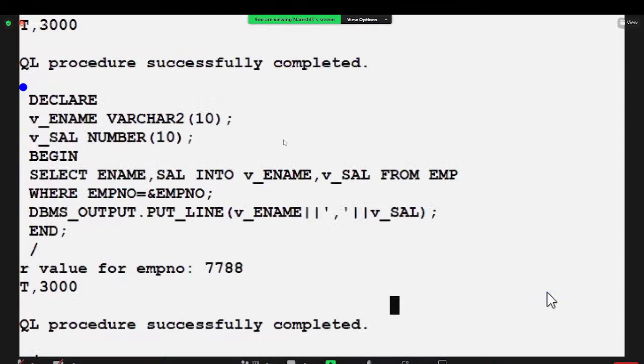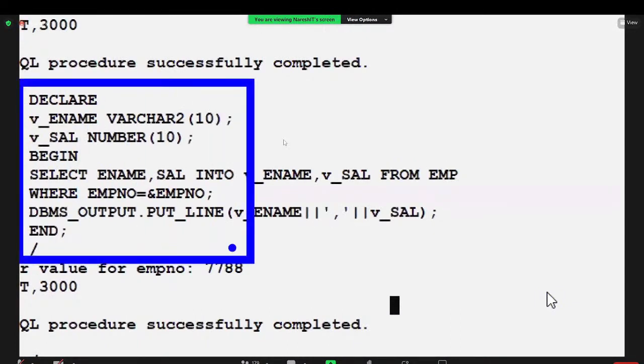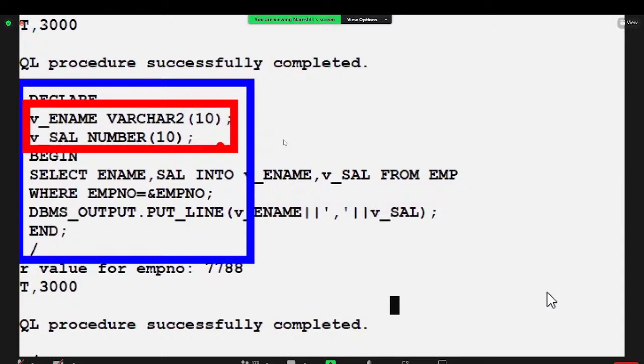This is my program. In this program, there are two variables that I declared along with suitable data types. As per your table, the employee name column has a certain data type, and that is the data type I'm passing here. And salary has a certain data type in your table, and that is what I'm going to pass.